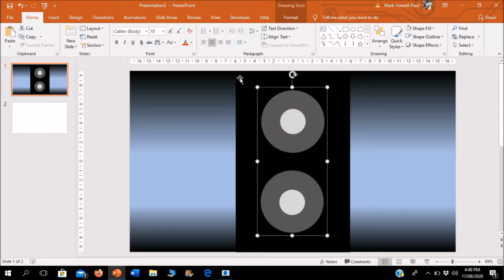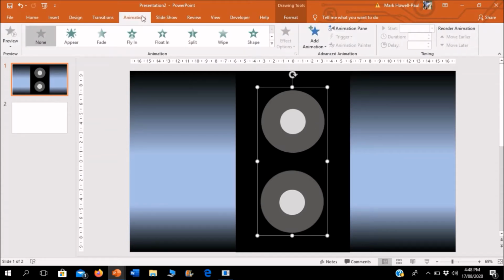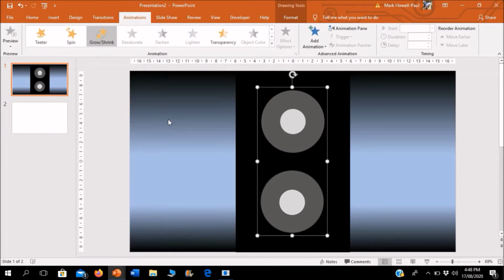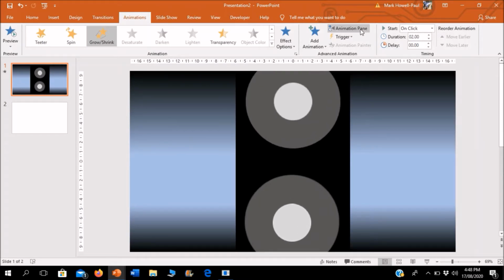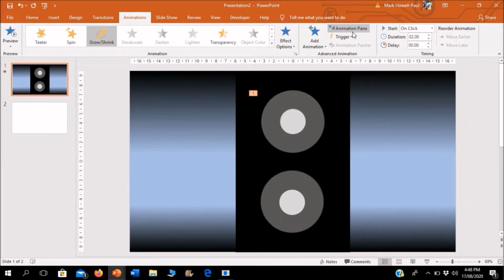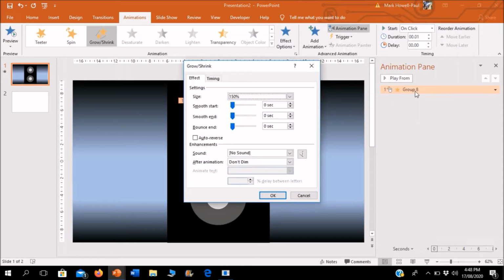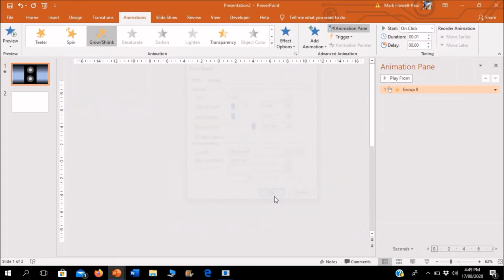The animation is a simple grow slash shrink animation. So as you see, it grows. So I'll open the animation pane and I'll just carry the duration down to 0.01 seconds. I'll double click on this, which will take me to the effect options, and all I simply do is drag this bounce end all the way up and click on auto reverse, and we have that jumping effect there.